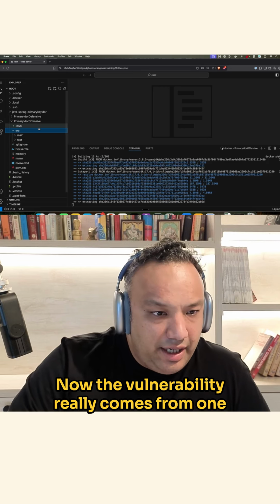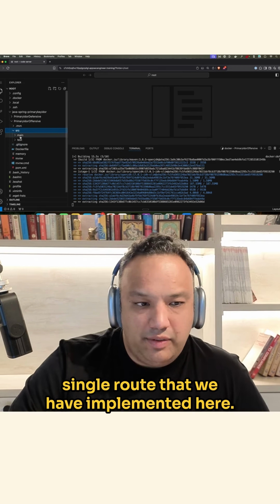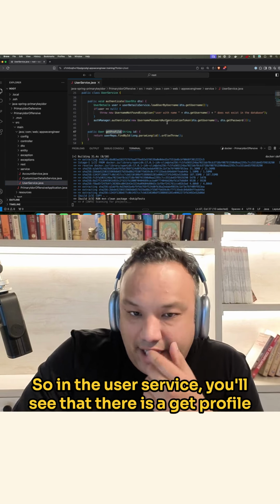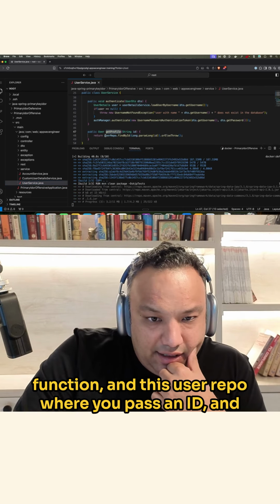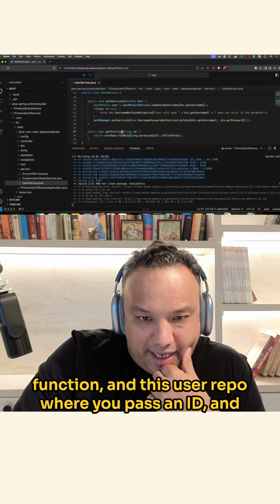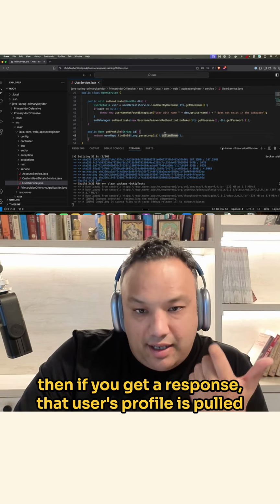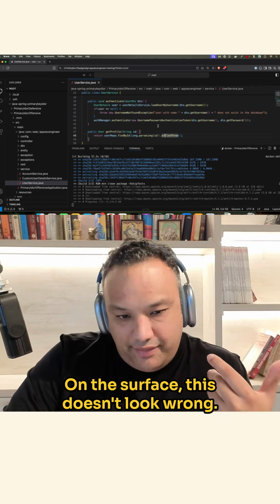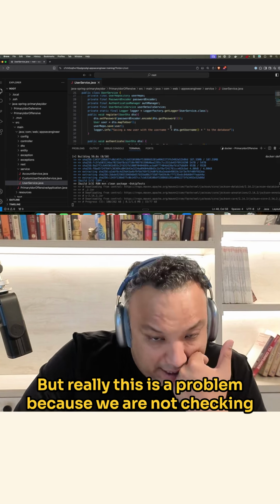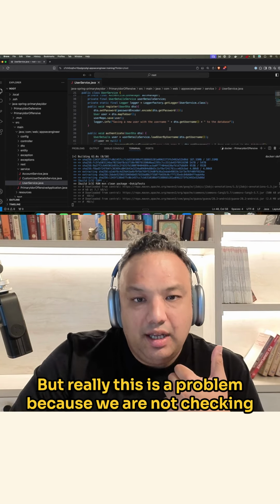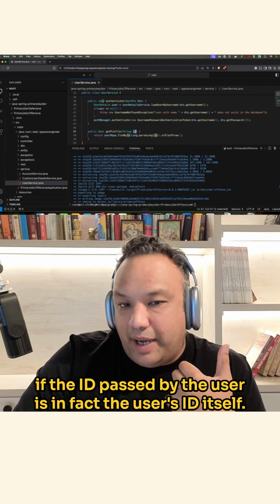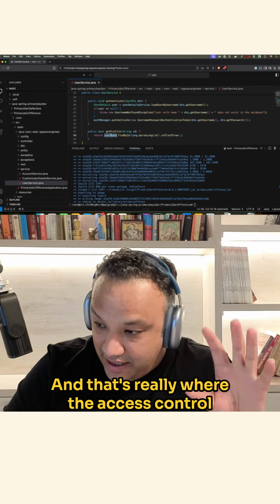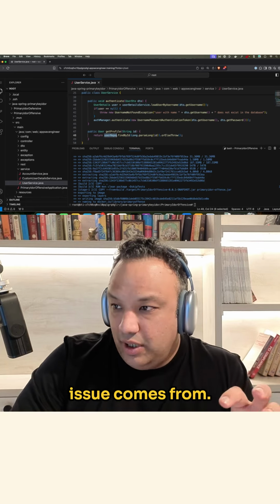Now, the vulnerability really comes from one single route that we have implemented here. In the user service, you'll see that there is a get profile function, and this user repo where you pass an ID, and then if you get a response, that user's profile is pulled up by the application. On the surface, this doesn't look wrong, but really this is a problem because we are not checking if the ID passed by the user is in fact the user's ID itself. And that's really where the access control issue comes from.